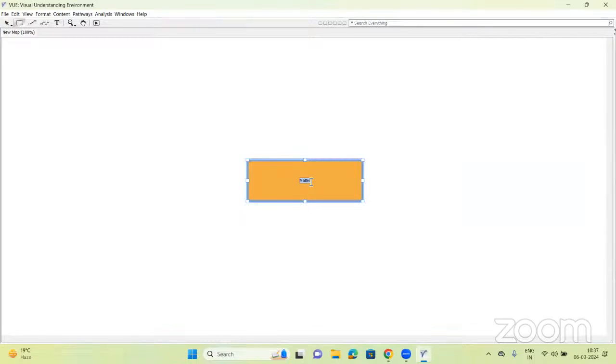So I'm simultaneously using the formatting palette so that it is visible to you. So this text is written matter. What I will do, I have to change the font size over here. I will go to the selection bar here. I will go to Windows and click on formatting palette. The formatting palette will appear. First of all, I have to double click the text here and increase the font size.